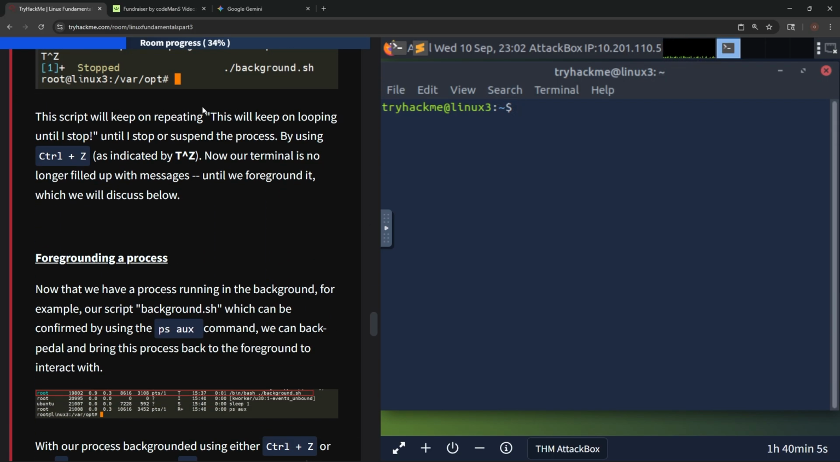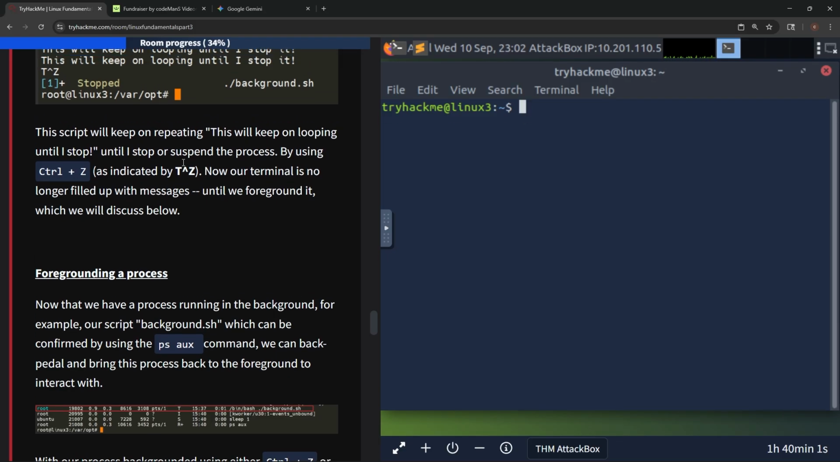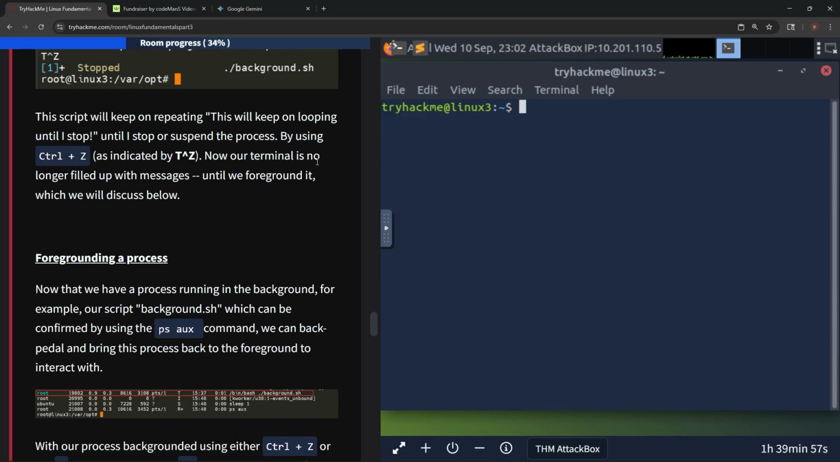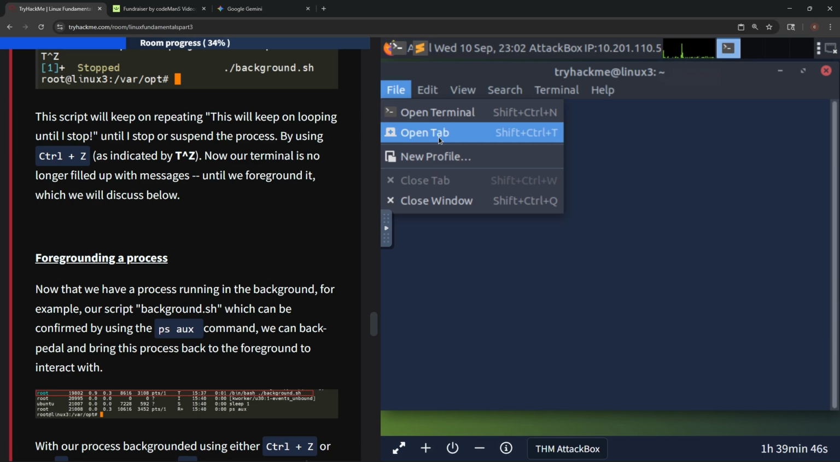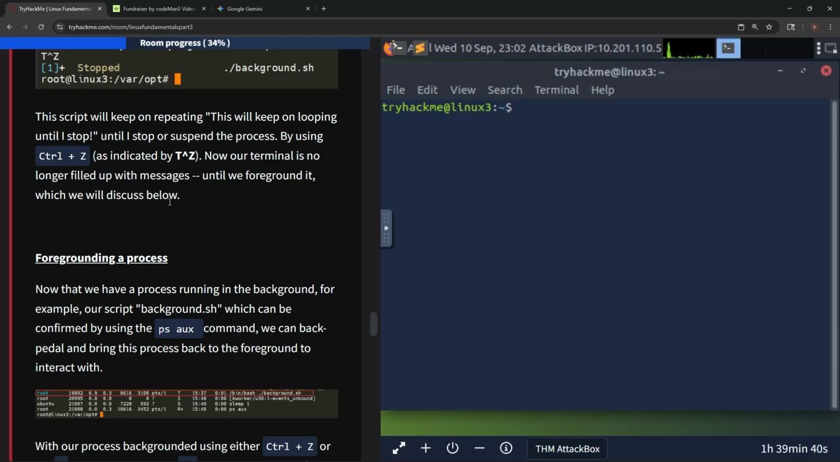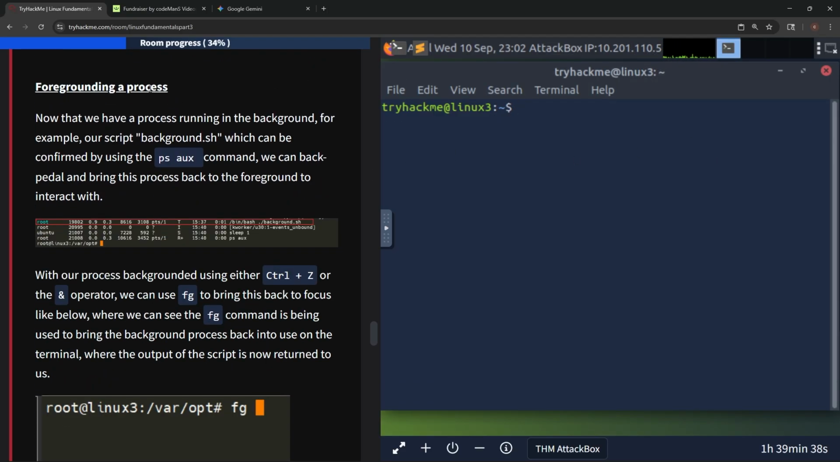So that script's going to keep on repeating. This will keep looping until we do Control Z. And that's basically what's happening right here. So now our terminal is no longer filled up with messages until we foreground it, which we will discuss below, right? And that's why you want to open it in a new tab, because you're going to have to re-log into TryHackMe if you do it over here, right? Just letting you know.